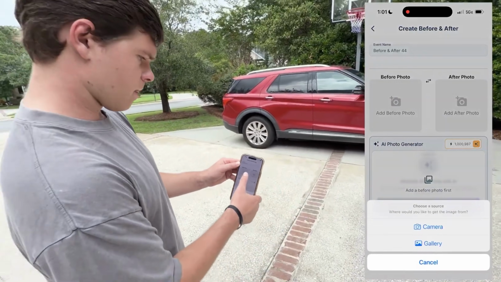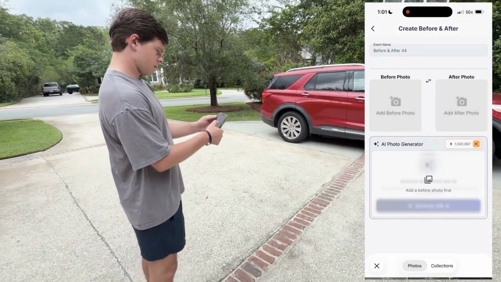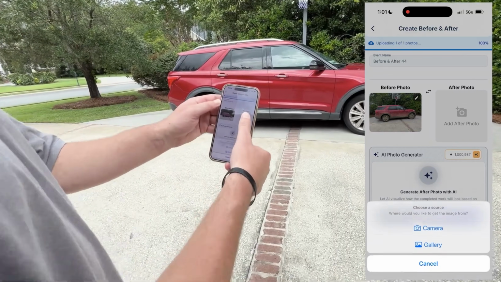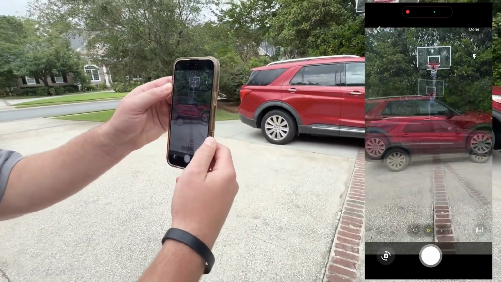We're going to hit create. We're going to pick before and after. And all you do is you tap add before photo. The camera is going to open up. You take your before photo, whatever it is that you're taking a picture of, you snap it, and then you save it.